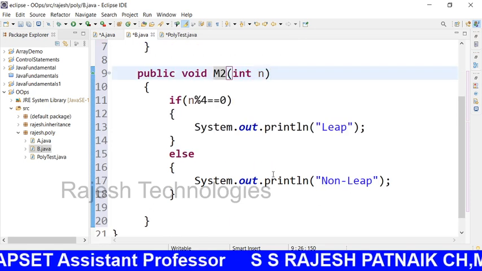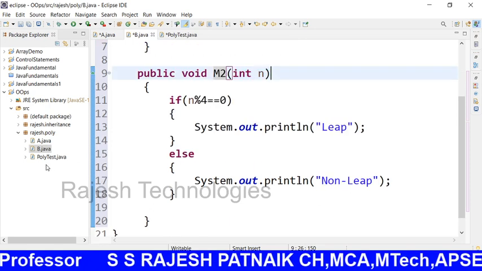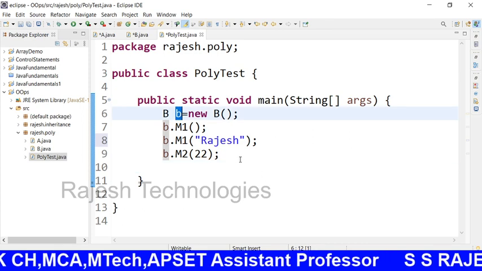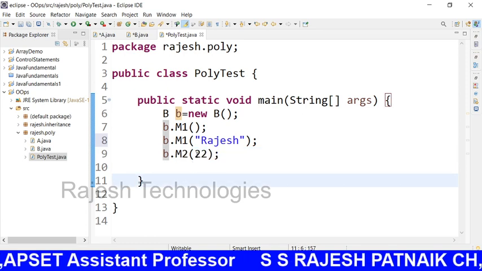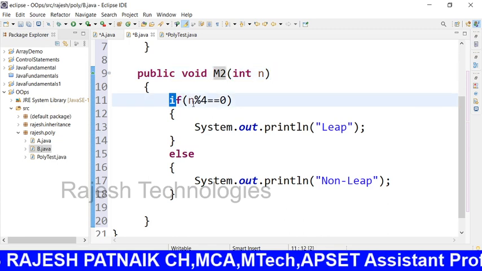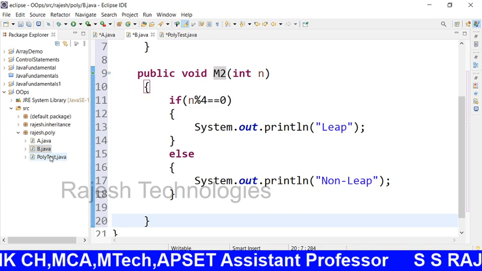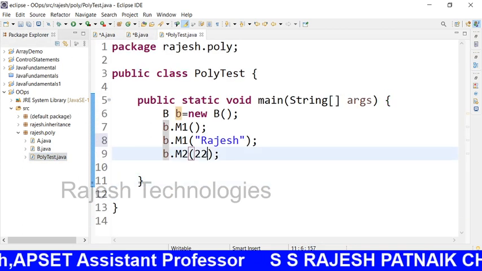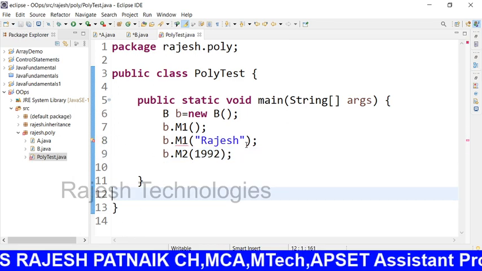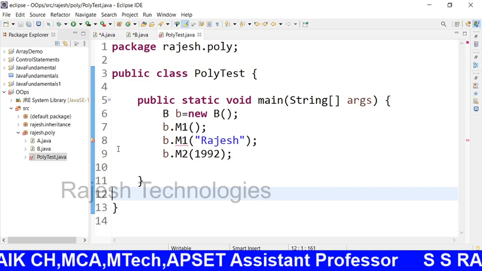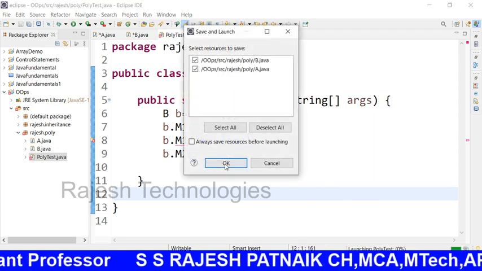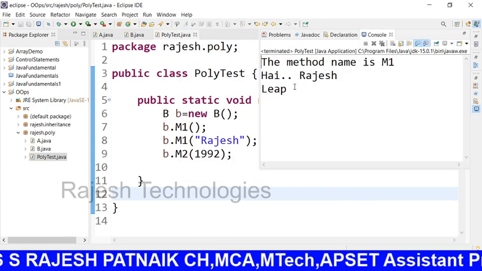In runtime polymorphism, it depends on the reference of the object. What is the reference of the object here? The reference of the object is B. So this will execute the leap, because in the B class we have the logic of leap or non-leap year. Okay, see here, I will give you a big number like 1992. So now it will perform the leap or non-leap check. Let me execute the program, run as Java application, click on OK. Now we are getting leap.